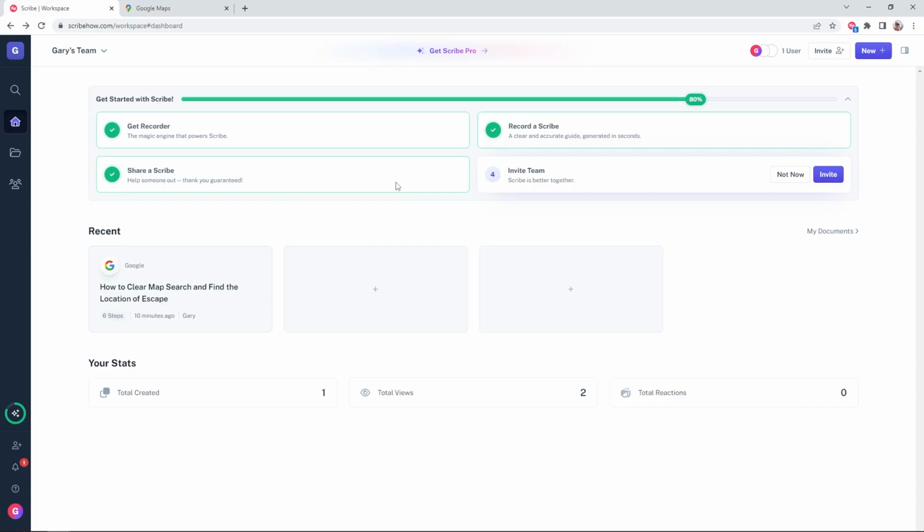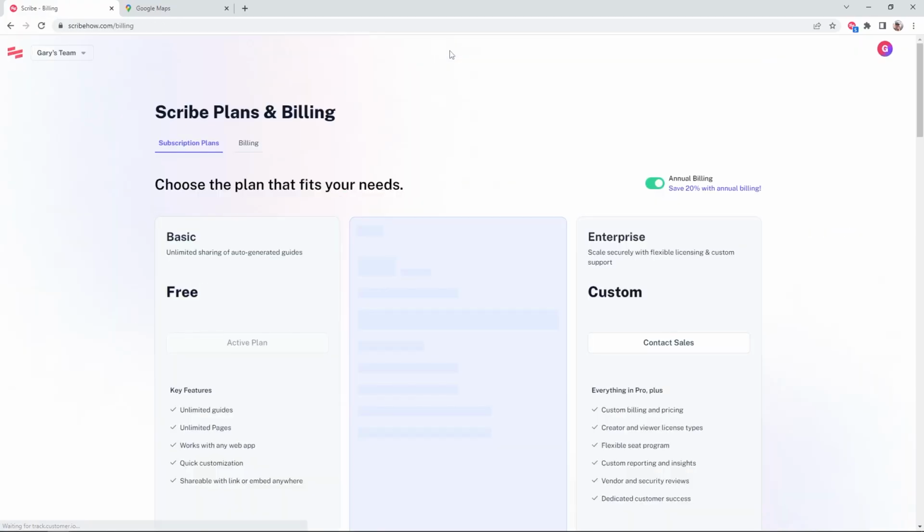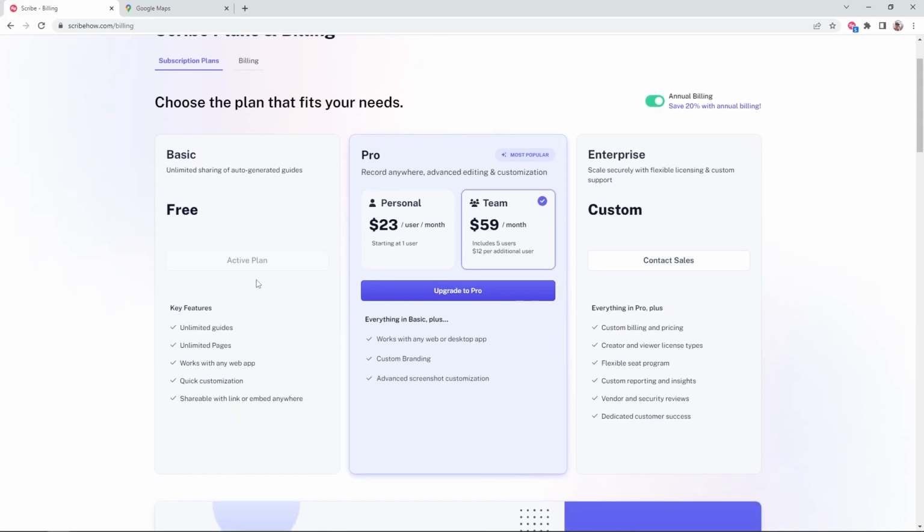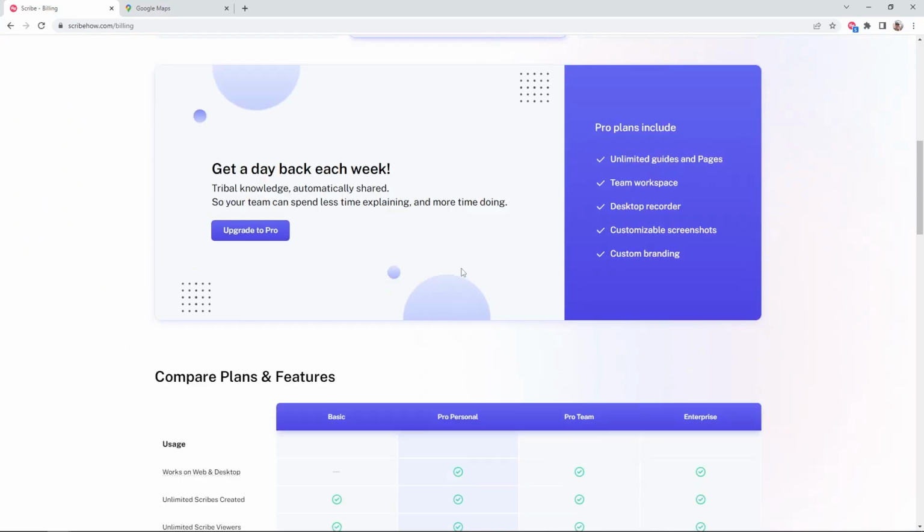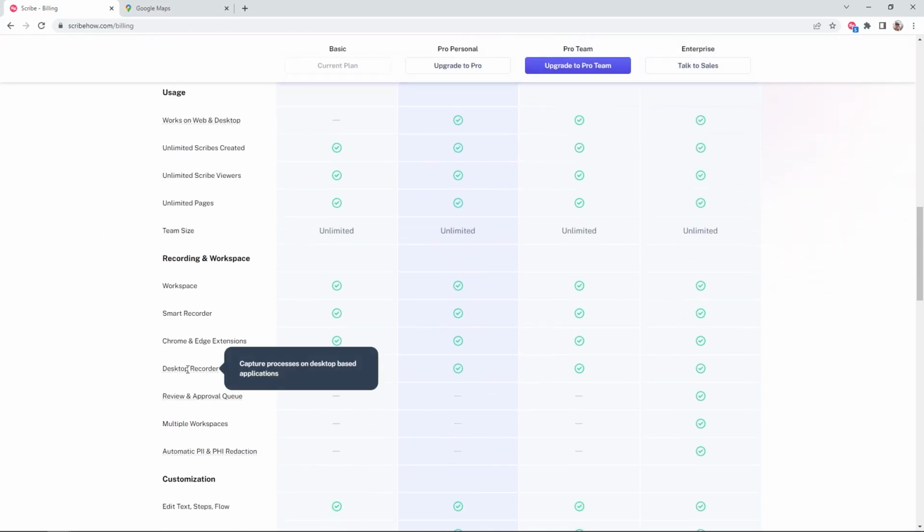Now, as I pointed out earlier, there is a pro version. If we click here, Get Scribe Pro, we've been using the free one. There's a personal and a Teams one you can get. And one of the big, big things is that you also get the desktop recorder, which means you aren't limited just to recording things inside of a web browser. You can record things on your desktop.